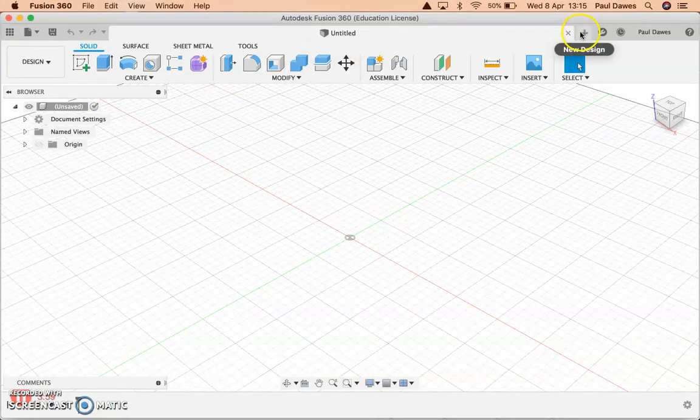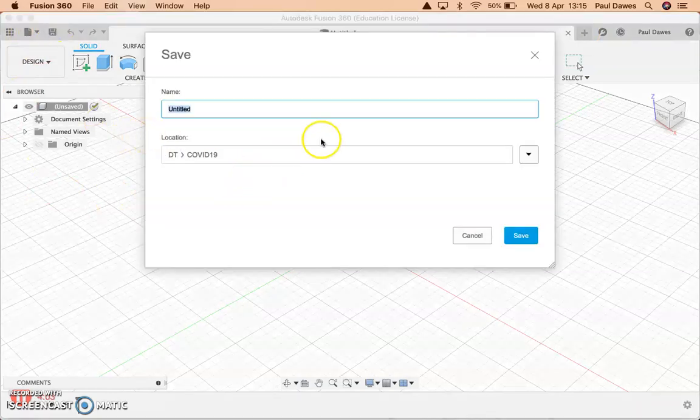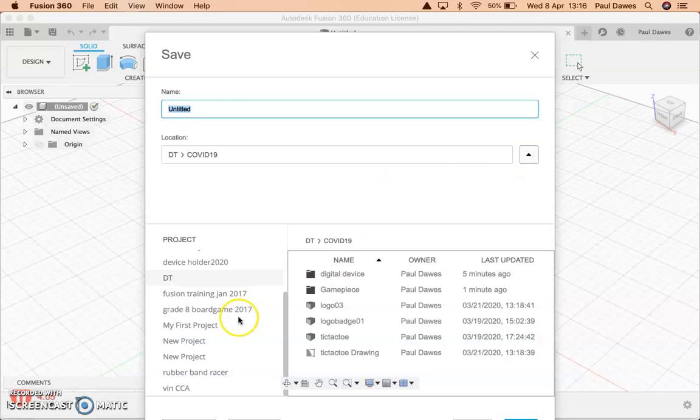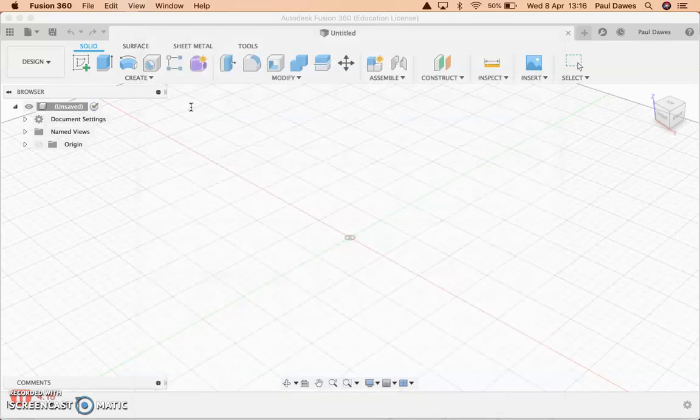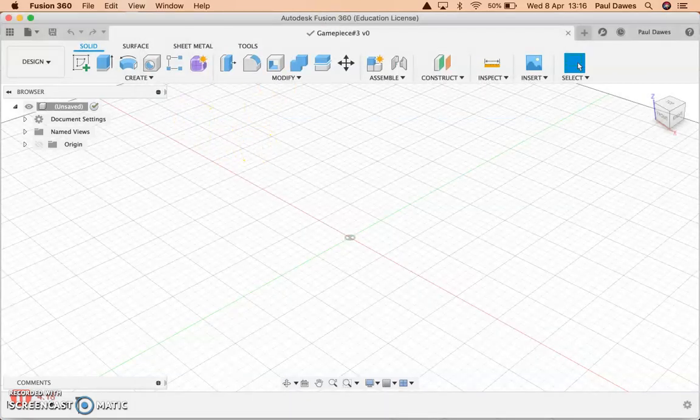I'm going to start a new one. I'm going to start by saving it, and I'm going to save it in the game piece folder, and I'm going to call it game piece number 3. Yeah, so I'm going to save it straight away. It's game piece number 3.